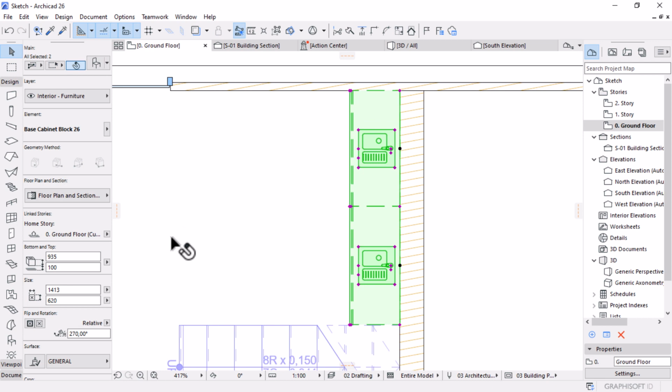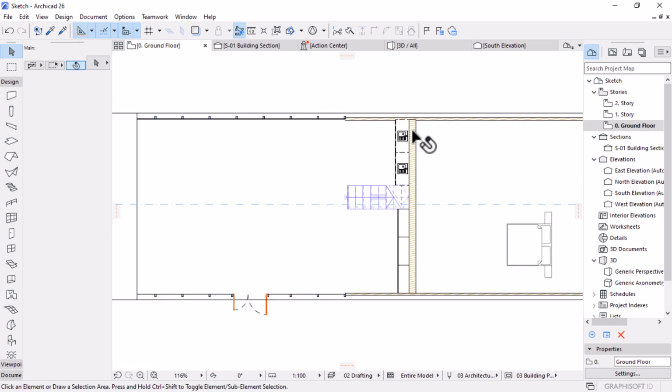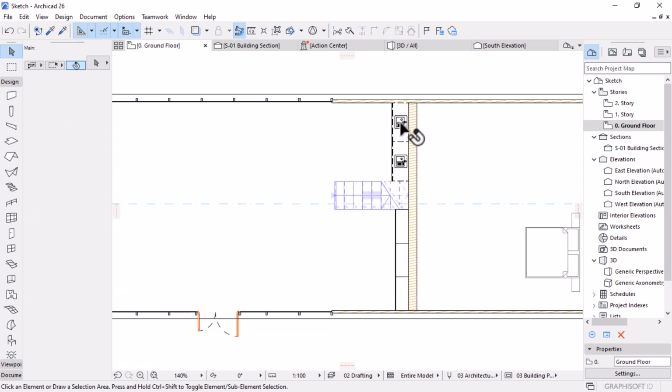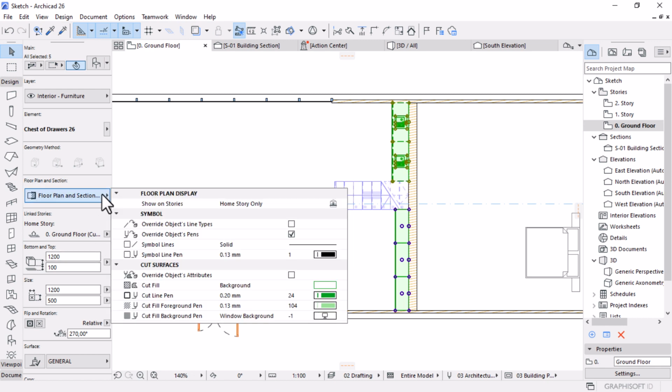Select both of them, Control G to group them, and come here under floor plan and section. I'm going to override the pen styles to set this to be 1. Okay, just to be the same as the other ones, but let's make them the same as the bed, which is pen 2.